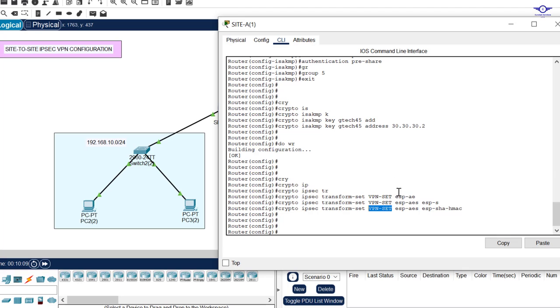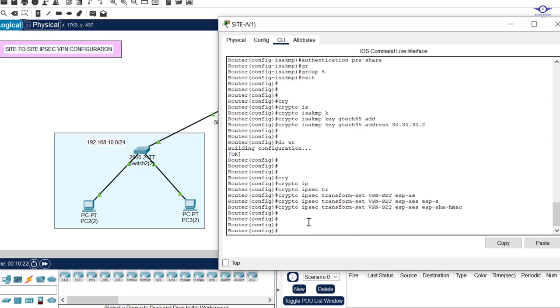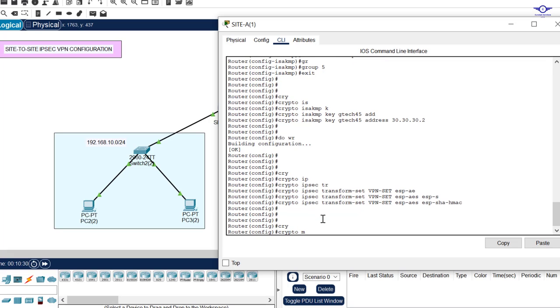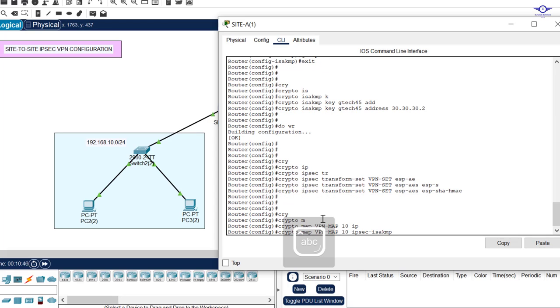Then we proceed. Now we bind this transform set with the policy number that we created above here. So how do we do that? Very simple. We just say crypto map. We give it a name now. Let's say VPN-MAP, to map policy number 10 ipsec-isakmp.